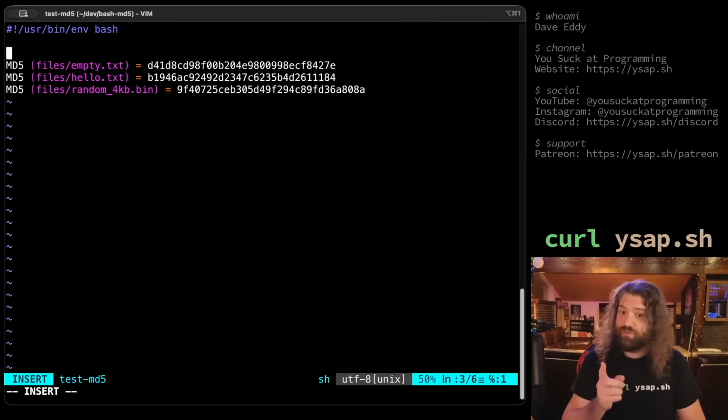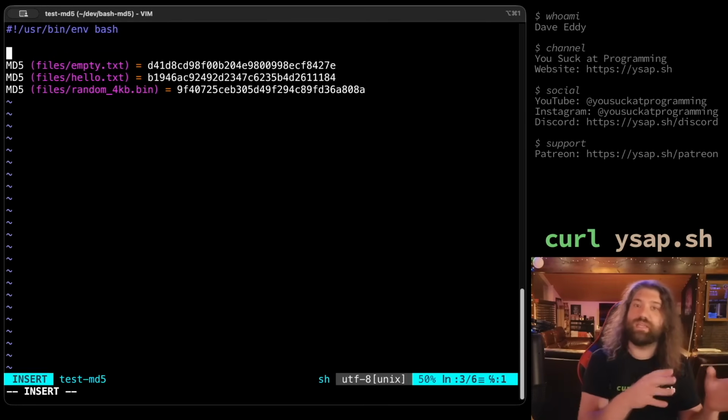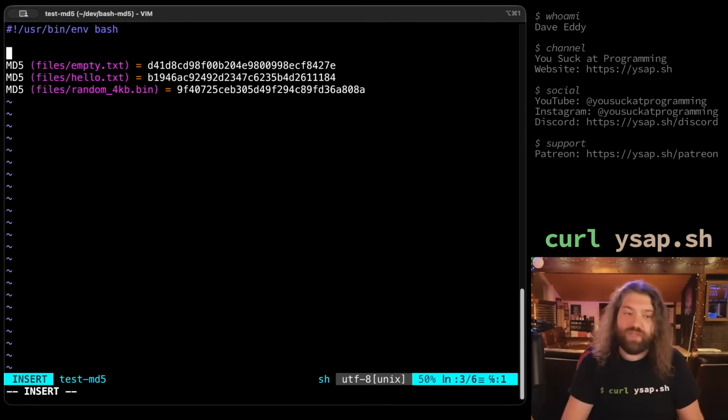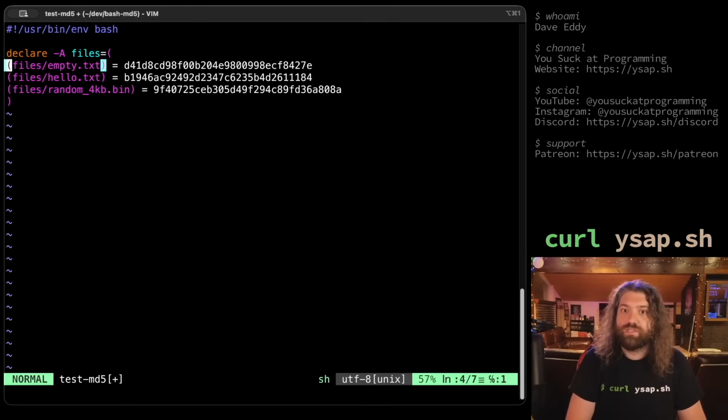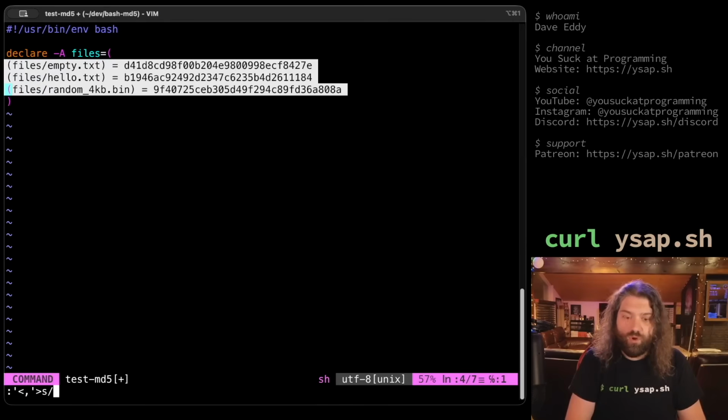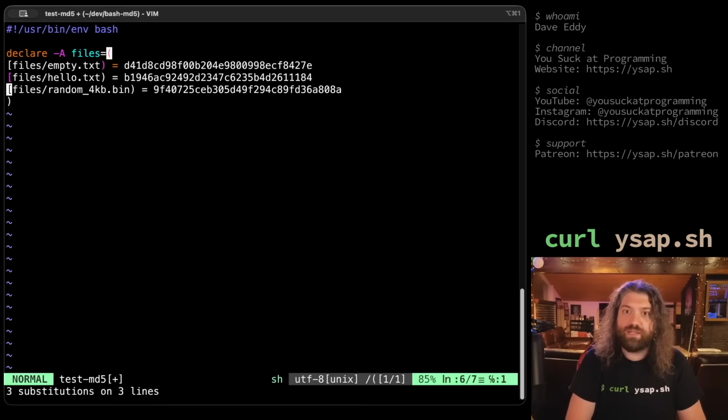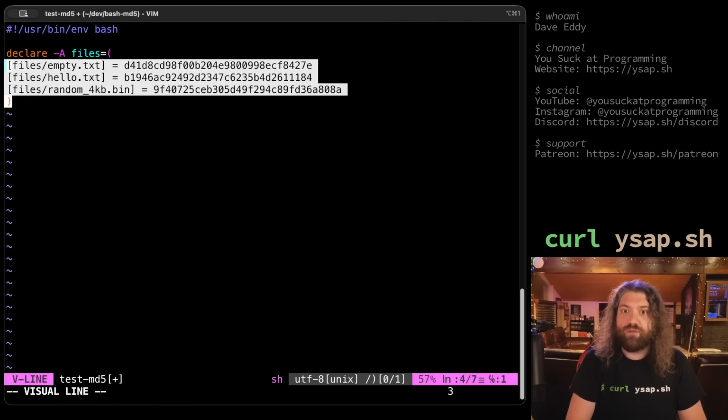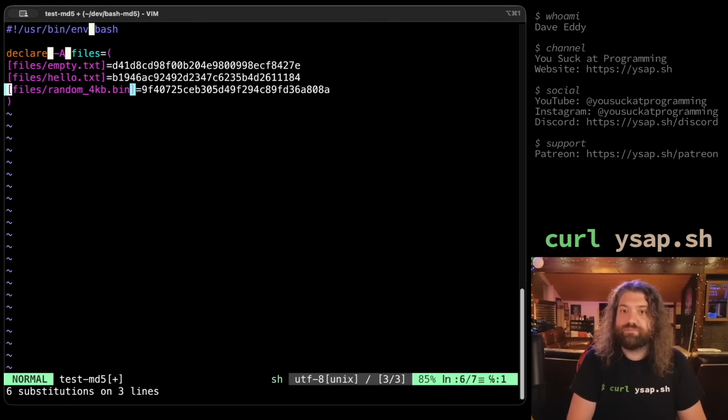We're going to make an associative array where the file name is the key and the checksum is the value. So let's declare -A for an associative array. We'll call this files equals, open the array, close the array, and then do some cleanup here. We can get rid of this, replace the open parens with open square brackets, replace the closing parens with closing square brackets, and get rid of all the white space.